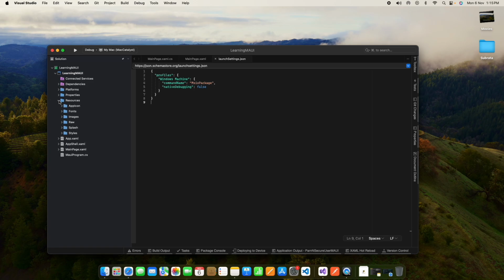Now if we open the Resources folder, we can see app icon, fonts, images, raw, splash and styles. All the resources are here: app icons, fonts, images, splash screen, styles, in a single folder. These resources can be reused on all the platforms, Android, iOS, etc. So now we don't need to put those resources in separate project folders as we did for Xamarin Forms. We just use the Resources folder a single time, and that will be useful for all our platforms.